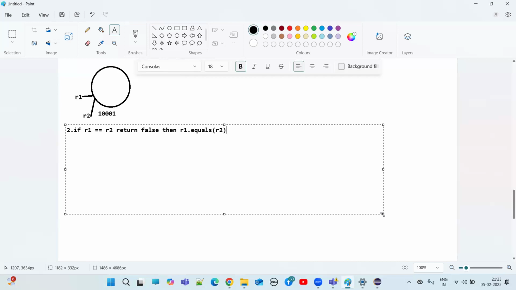So then R1.equals(R2) may return true or return false. Yes, sir. Clear? Everyone? Having any doubt here? No, sir.